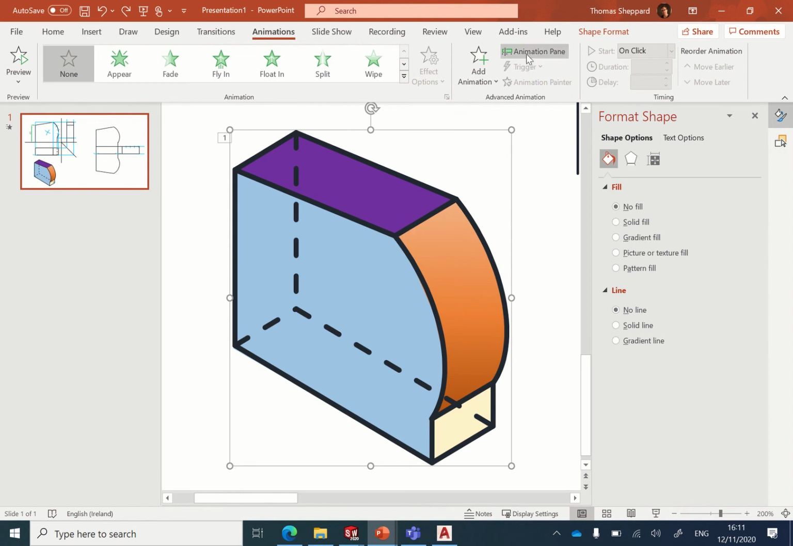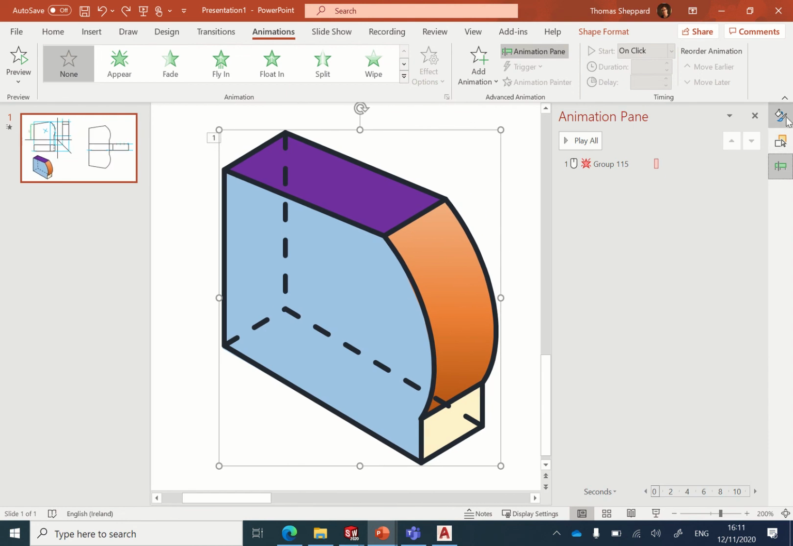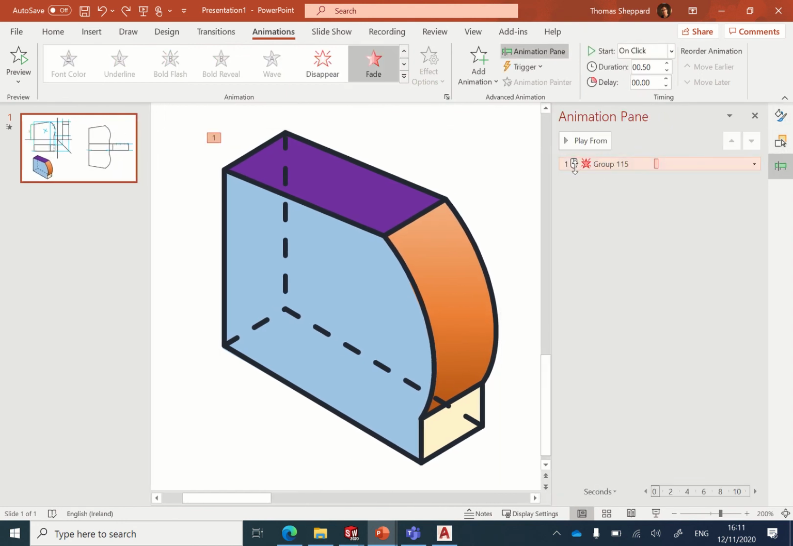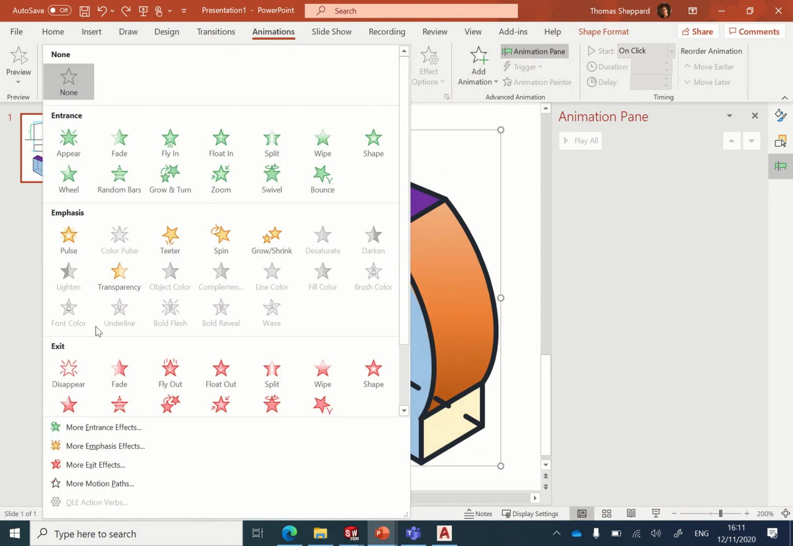So let's just change that in the animation pane. There it is. And you can see all my panes are automatically stuck in the side in the newer version. That's actually kind of handy. So click there. So let's say I'm clicking the actual color and I go to animation, fade out.